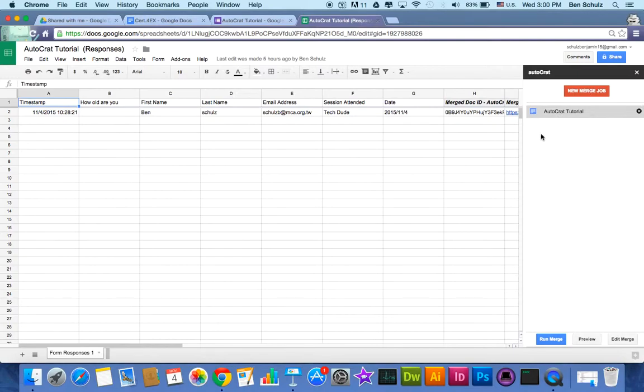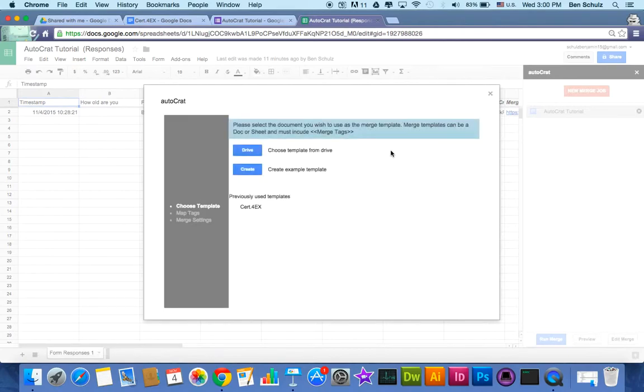So AutoCrat tutorial, this is a merge I created, so I'm going to edit it so I can go through the whole thing with you guys again. So give it time to load. It's going to be a while probably. It's not that bad. So I'm going to choose a template.